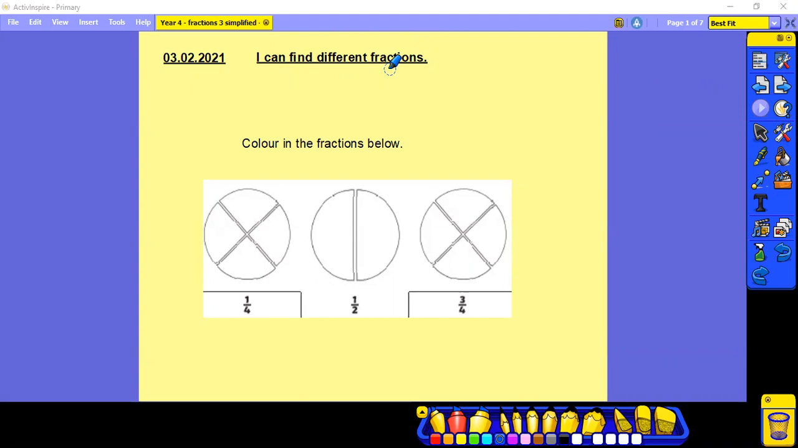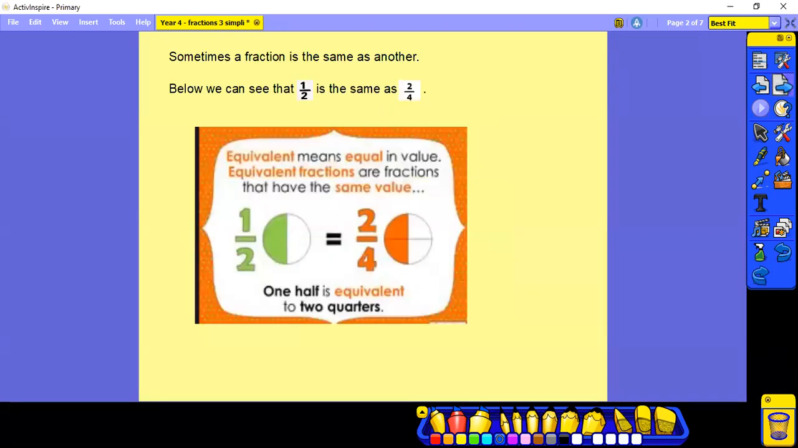Okay, so how did you do? Let's have a look. So a quarter means we pick one of the 4 parts. A half means we again pick one of the 2 parts. And 3/4 means that we choose 3 of the 4 parts. And I'm sure your colouring in is much neater.